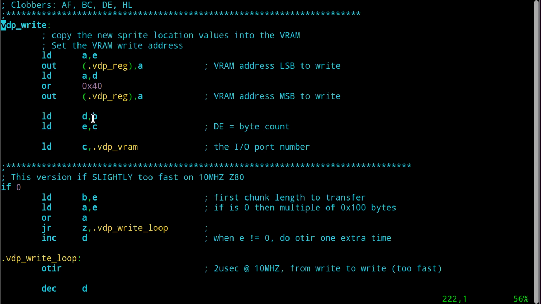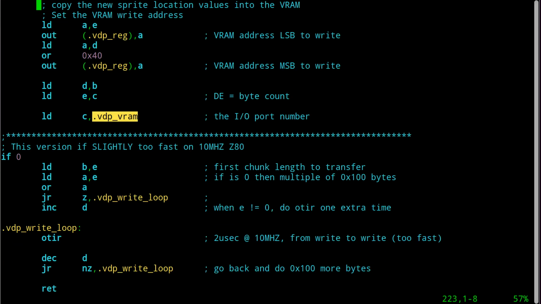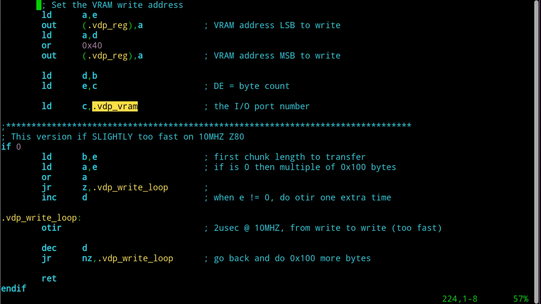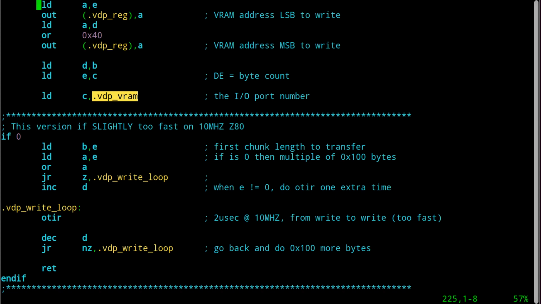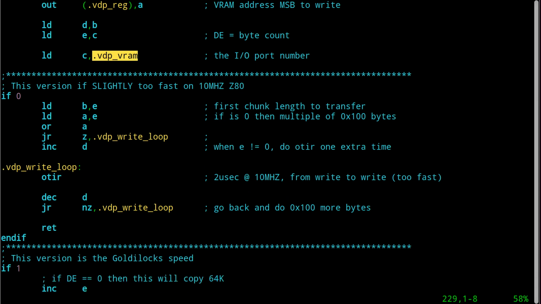I laughingly noticed I was doing a push BC pop DE in my last video, and I'm like, why am I wasting all that time? This does not need to be slowed down. Why don't we do it in a sane manner? So that's an upgrade since before. I put into the C register the address of the VDP RAM port that I'm going to use to output all the data into. And we talked about this last time before.